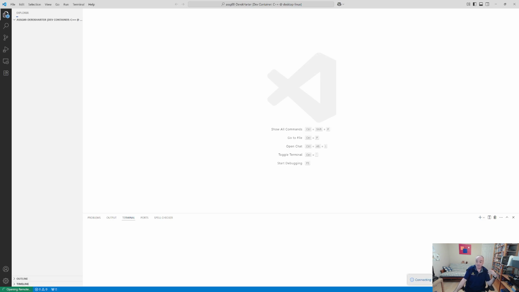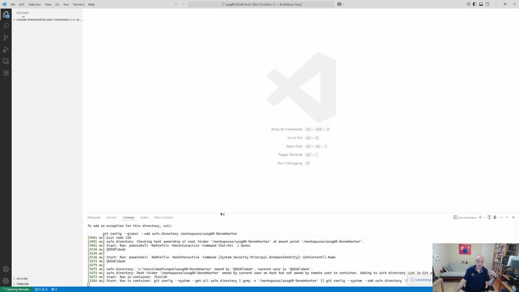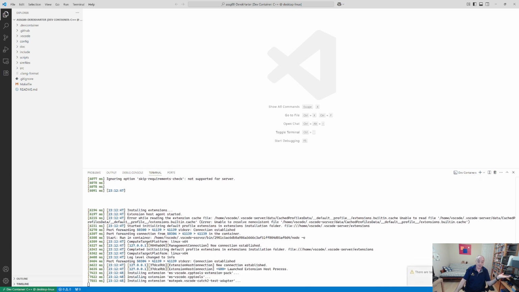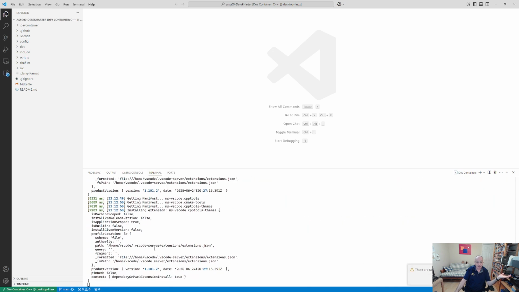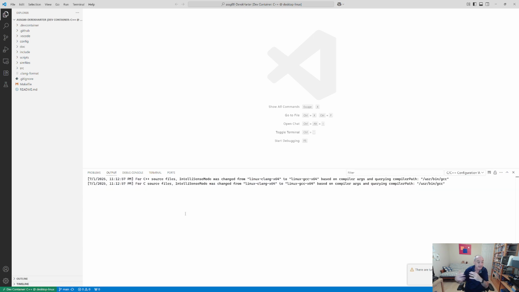So this might take some time. This is going to actually create a Docker container for you. Okay, so the very first time you do this, this will take some time. All right, I've already done this before, so I actually already had a bunch of stuff downloaded.